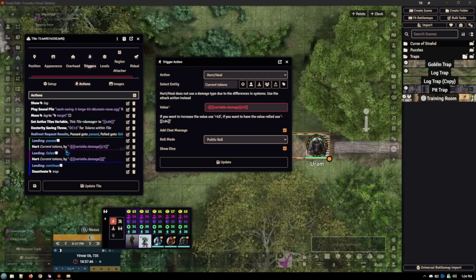So there are 2 groups. There's the group that passed and the group that failed. So if you set it to all tokens or triggering token or whatever, that's not going to work. It is important that it is set to current tokens so it affects the current group, which for passed is the passed group and for failed is the failed group.